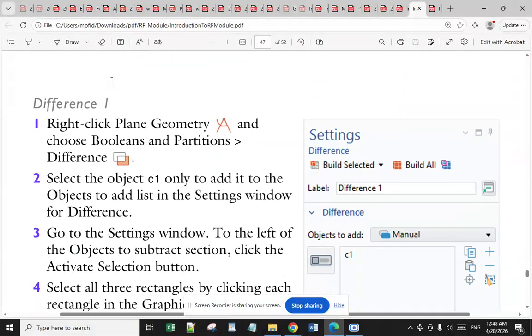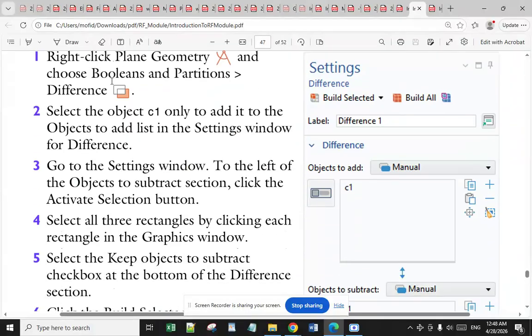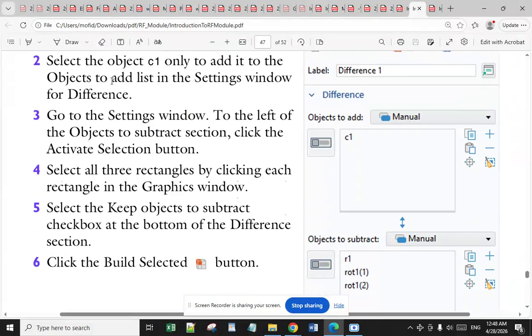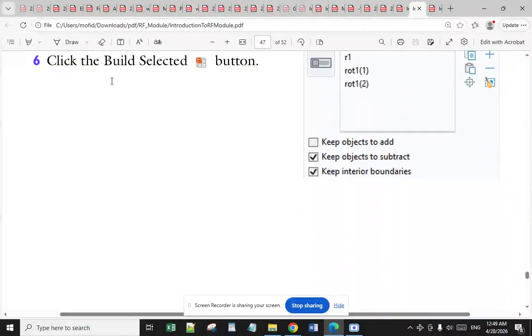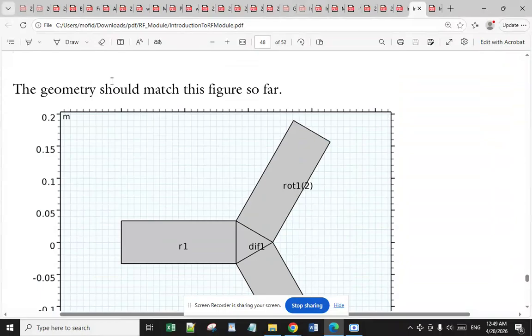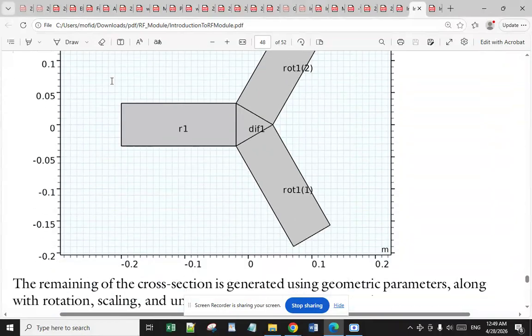For difference 1, right-click plane geometry and choose booleans and partitions, then select difference. Select the object C1 only to add to the objects to add list in the settings window for difference. Go to the settings window, to the objects to subtract section. Click the activate selection button. Select all three rectangles by clicking each rectangle in the graphics window. Select the keep objects to subtract checkbox at the bottom of the difference section. Click the build selected button. The geometry should match this figure so far.